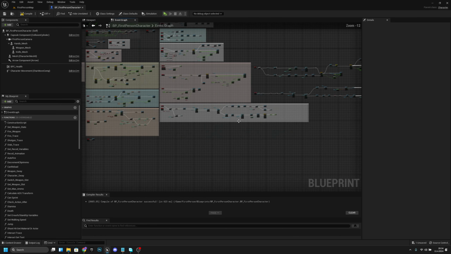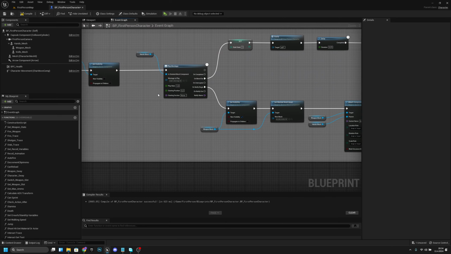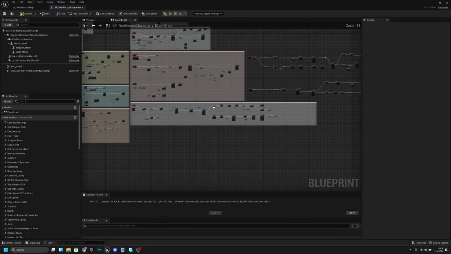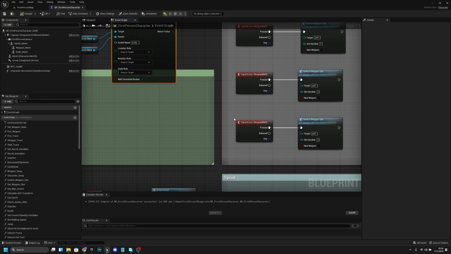It should be the one that we have here on our stab function. So let's see, here it's knife with capital K, so let's set it to the same. So, knife. Then the location rule should be snap to target, rotation rule snap to target, scale rule snap to target, like that. Now we can compile and save all again. Now we want to go to the knife stabbing event.